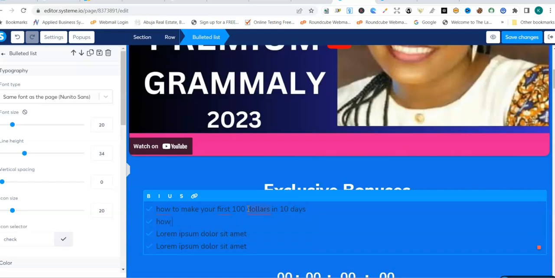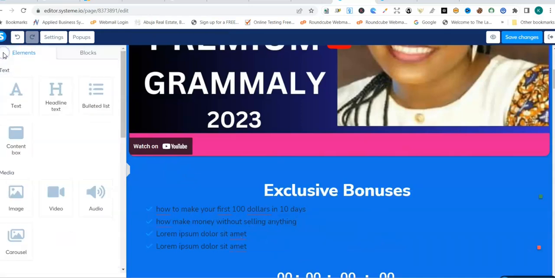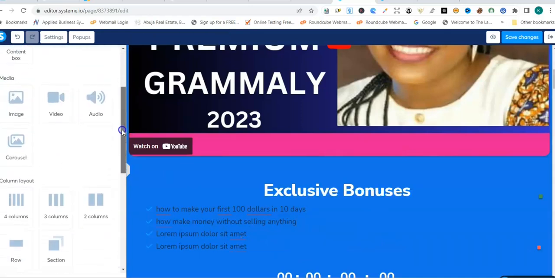How to make money without selling anything. So you keep listing it. That's what CPL affiliate marketing is all about. So you keep listing it, that's a drop down. So once we are done with that, what else do you want to do?